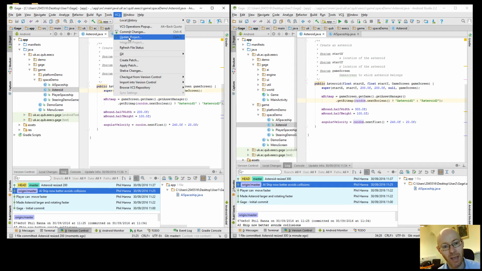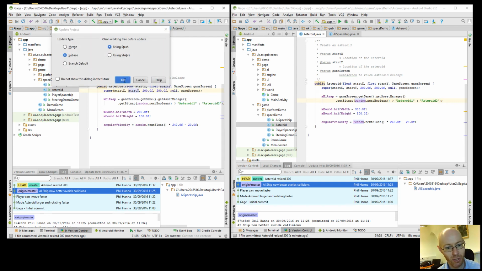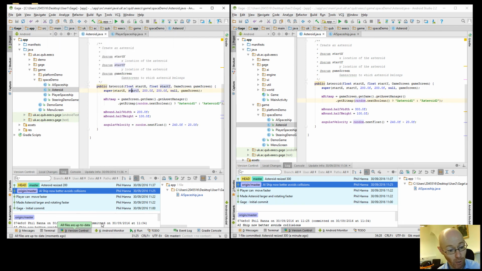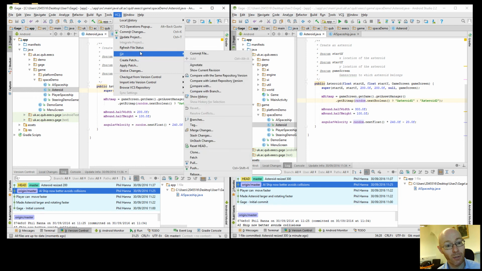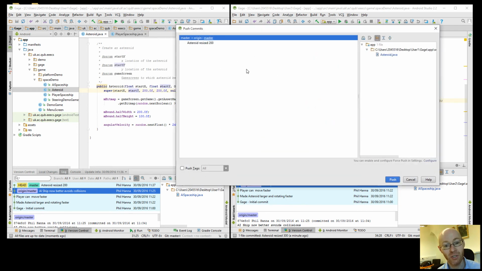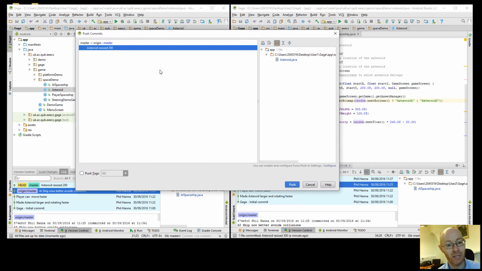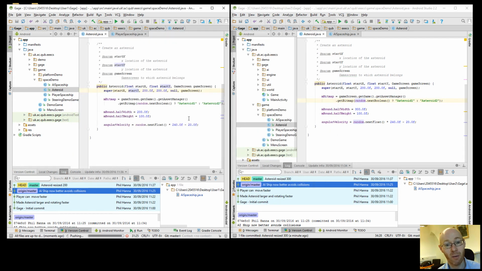So user 1 says, right, I want to share this with the rest of the team. So I'm going to update my project just to make sure I've got the most recent version. I will have. I'm then going to push this up to share it with the rest of the team. So I'm going to resize it to 200 and push that up.